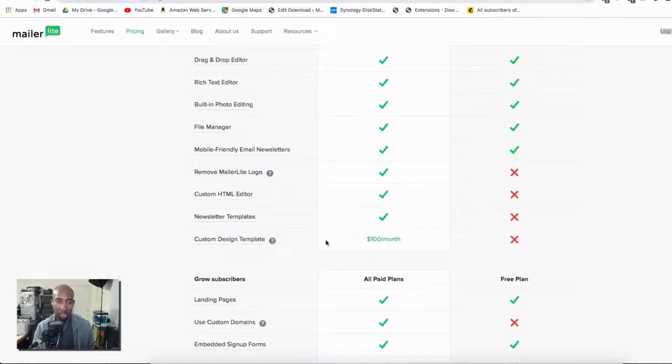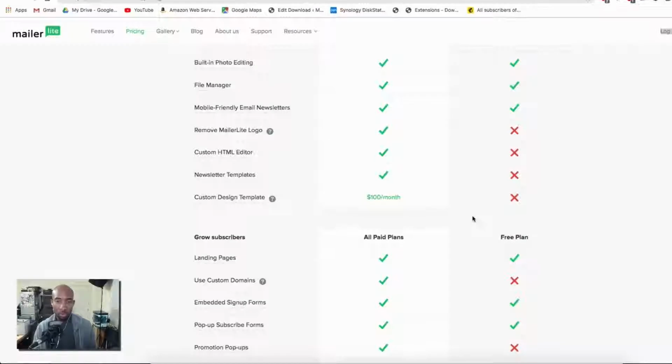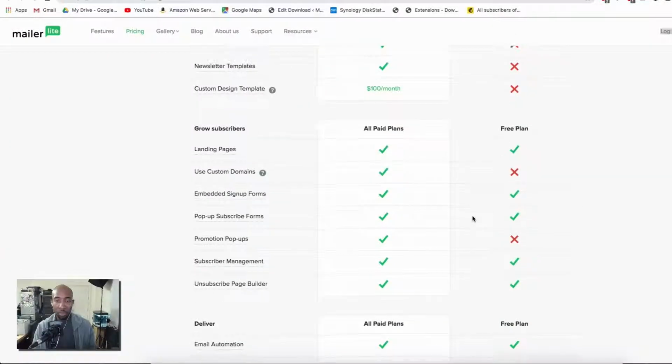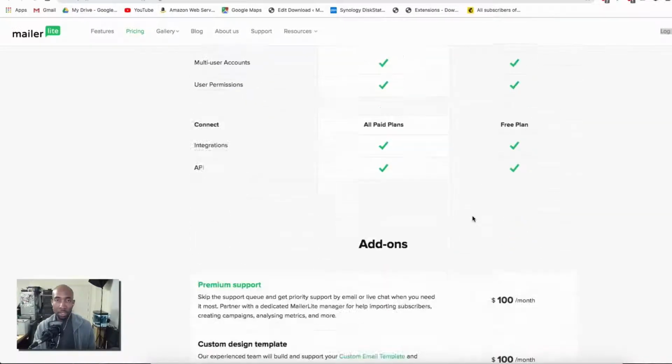Custom HTML editing, newsletter templates, that sort of thing you get with the premium plans. These things don't matter as much if you're just getting started and you don't care too much about their logo showing up on your emails. It's only very subtle. I'll show you at some point what that looks like. I'll show you an example email and you can then make a decision for yourselves. But pretty much everything you'll need to get started is here.